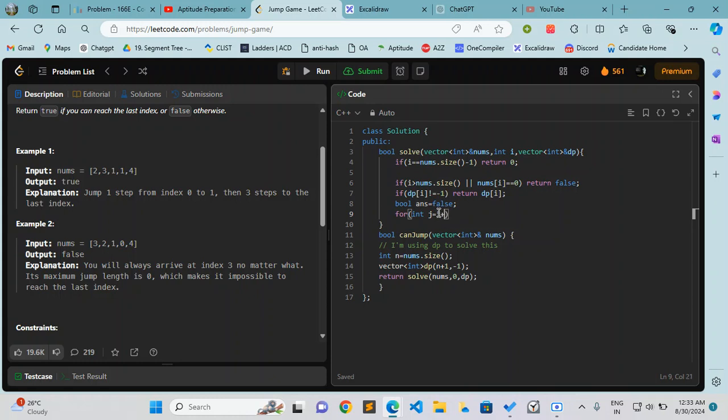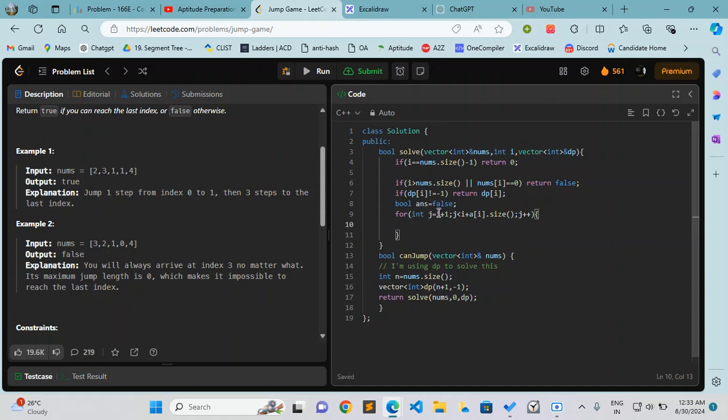Okay, j starts from i plus 1 to j less than i plus nums of i, and j plus plus. And for the answer, we will take the OR, because we want either one. What the OR function basically does is take the OR of all the values, and if any true is present, then it returns true. So that way I take the OR and solve the subproblems.